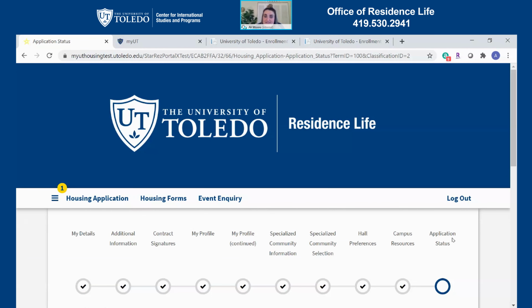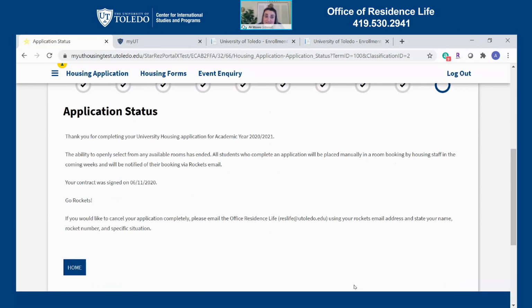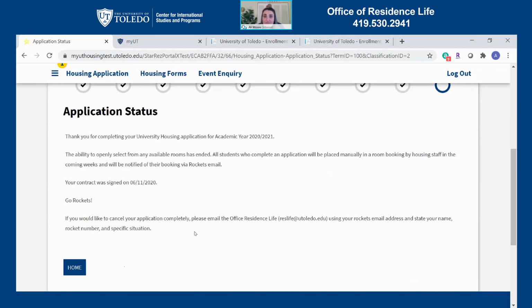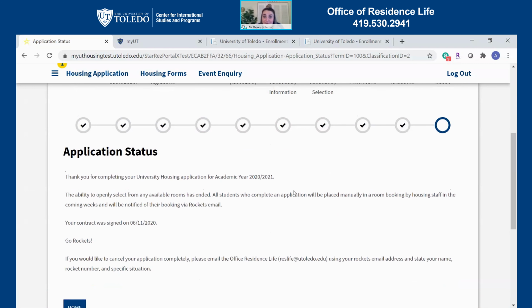And now we're on the application status page, and our application is complete. We can see that because it says our contract was signed. So we signed our contract today, meaning that the next step is just waiting for your room and housing assignment. So we'll be placing you manually in a room, and our staff will book you in a space. Once you have your room assignment, you'll be notified via your Rockets email, and you'll also be able to click on this page, and your room will show on this page as well. Your page will have your room on here as well as roommates and other people that you may be living with, and it would share that information, that About Me that we did before.